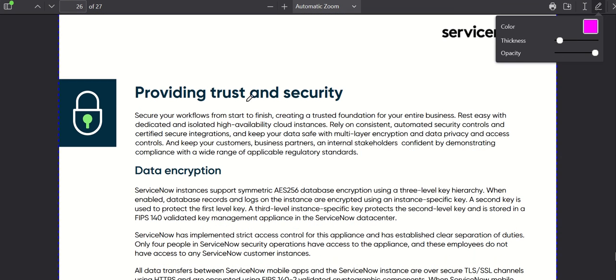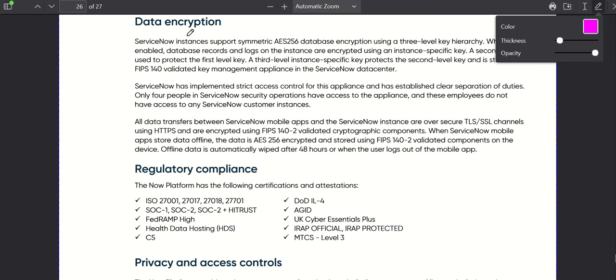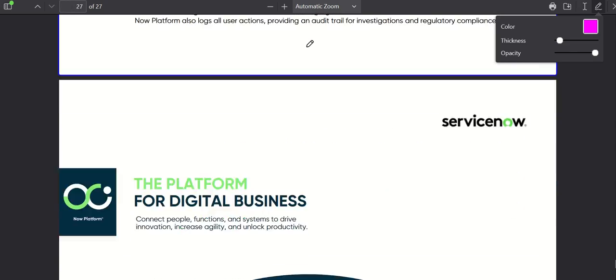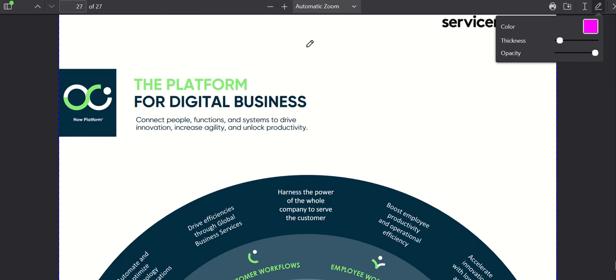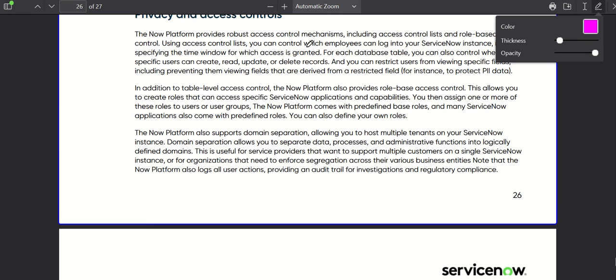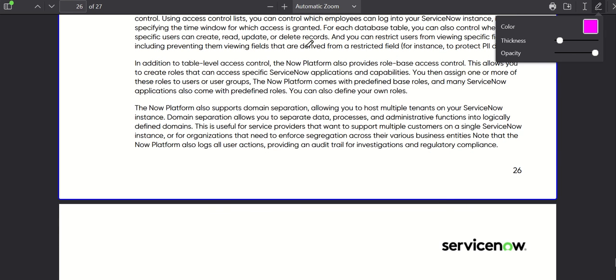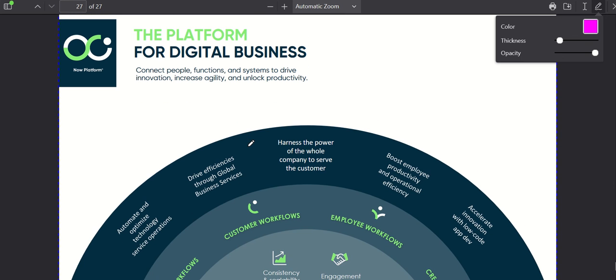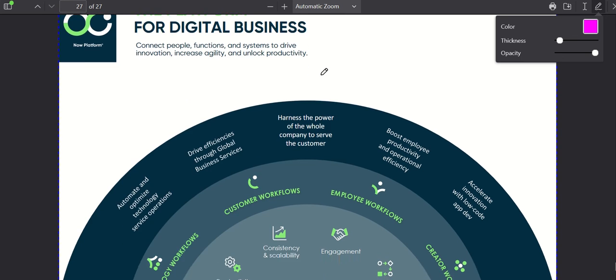The next is providing trust and security, data encryption. It talks about the data and database encryption levels, the compliance levels we have, and then privacy and access controls, like ACLs and so on. So yeah, basically it's a good reference guide if you want to get a holistic summary of what is offered in the platform. And finally, there is this closing slide which says the platform for digital business.